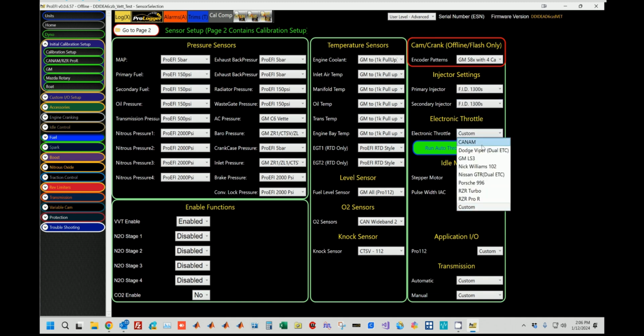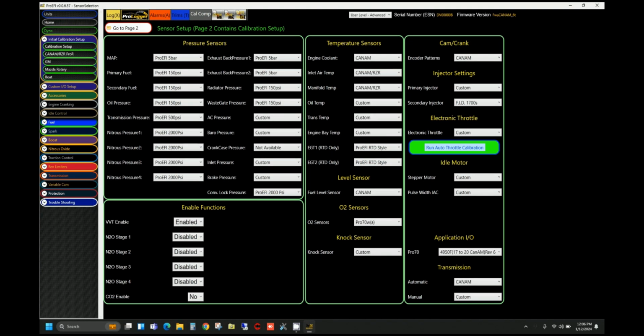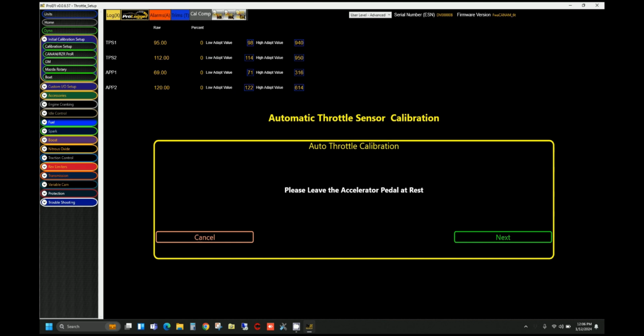Electronic throttle, GM LS3, and then you'd select run auto throttle calibration, and that will walk you through setting that up. So I'll show you how that works here. Hitting the auto run throttle calibration button, it's going to open this window. So you leave your pedal at rest, hit next, then you're going to push the pedal all the way to the floor, hit next again. Let off the accelerator pedal, hit next. Then it will run the blade calibration.